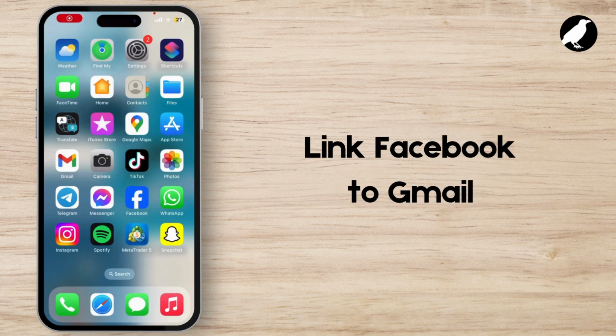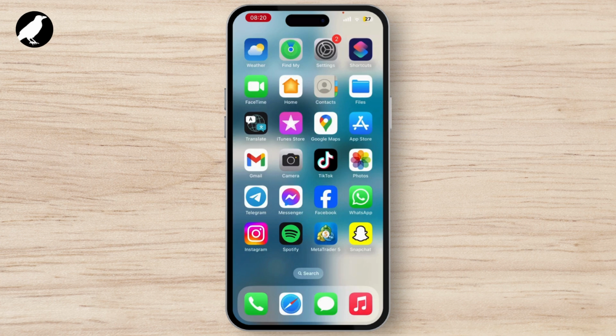How to link Facebook to Gmail account. In order to do that, first of all, you need to make sure that you have the updated version of the Facebook application. Once you check that, the very next step you need to do is simply launch your Facebook application and make sure that you have logged into your account.